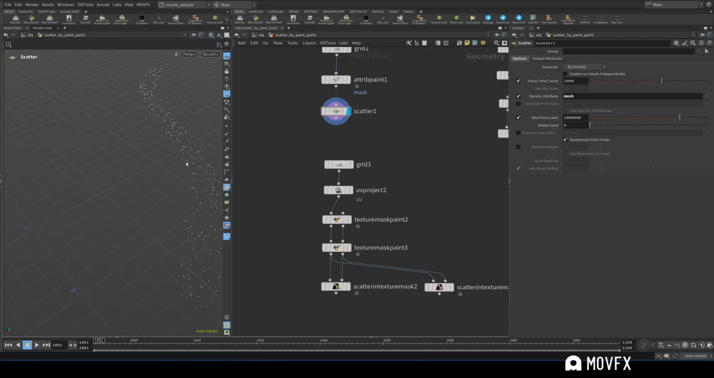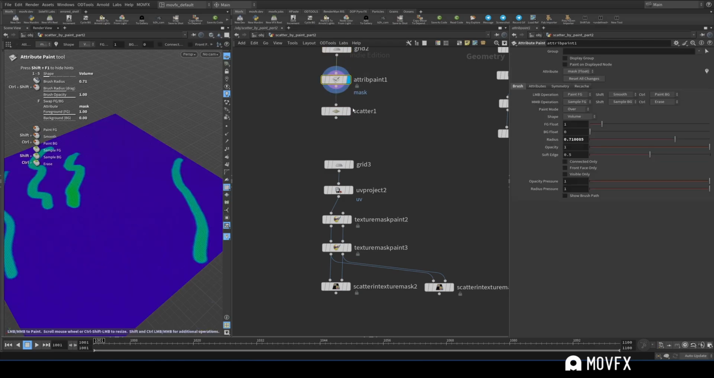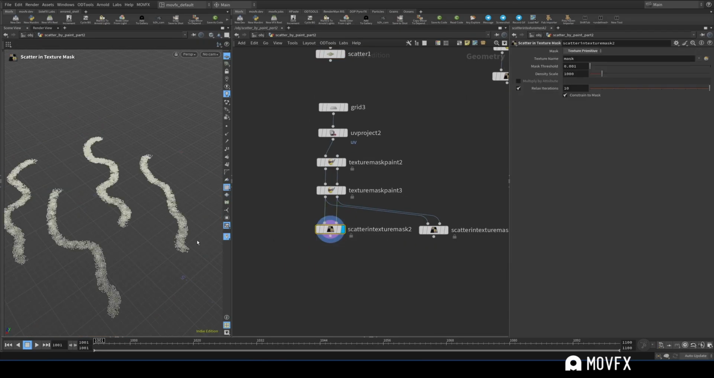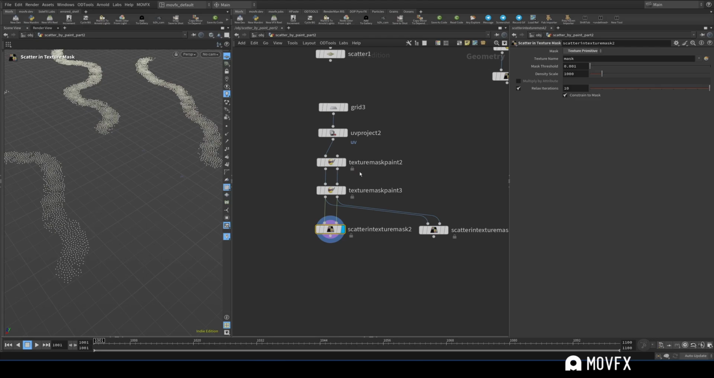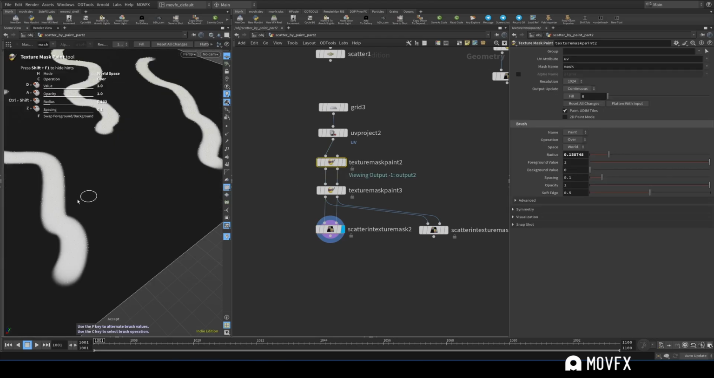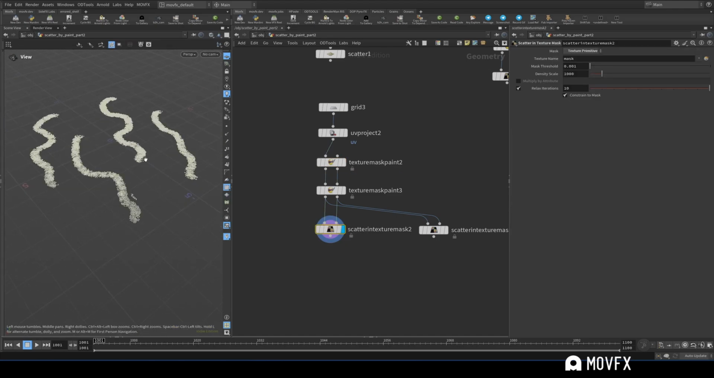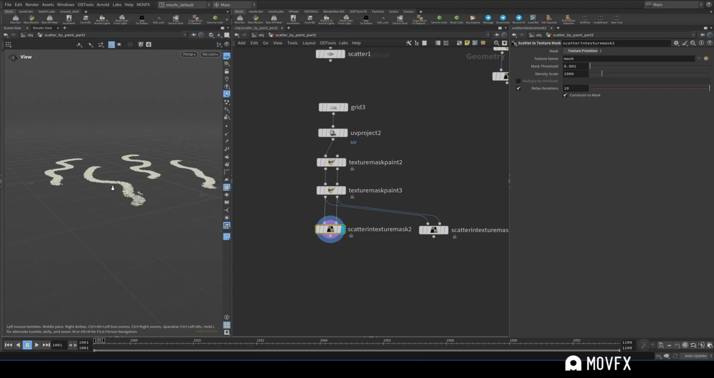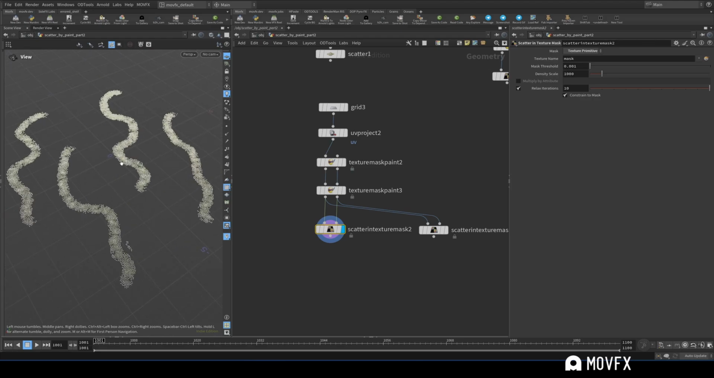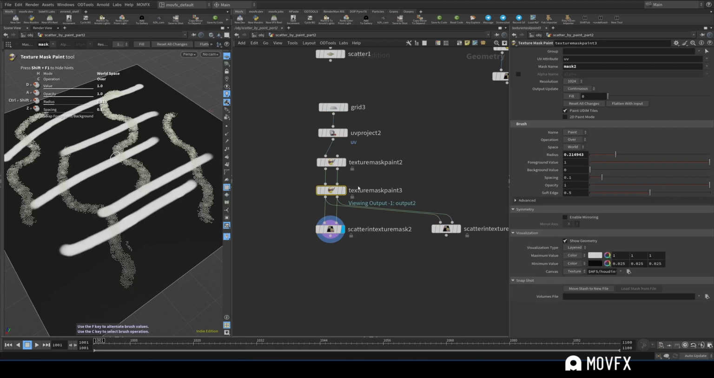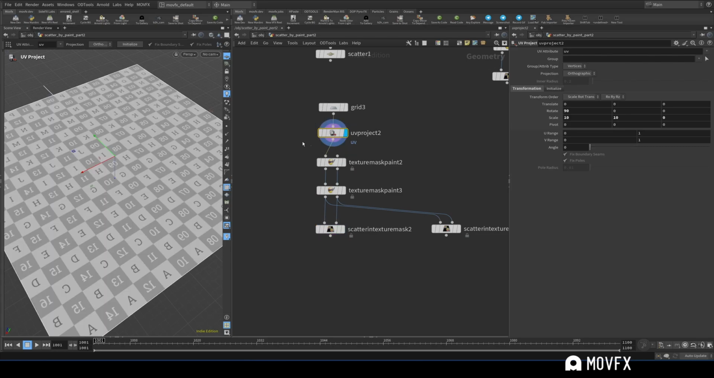The previous one is resolution dependent, so we don't have that much detail. Here you can even paint very small details. For example, I can reduce the scale like this, and I can paint like this, and it still scatters on that area. So it's very effective, and you can scatter points without having a very high-res mesh. The only thing is you need to have UVs on your mesh.